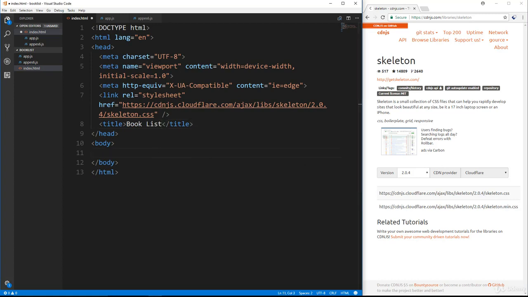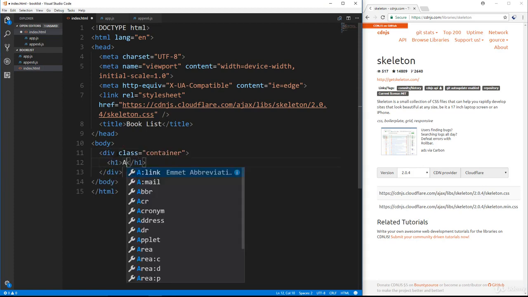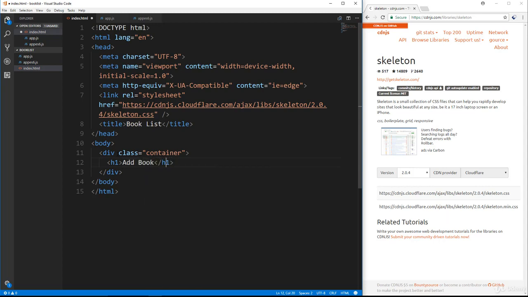Okay, and then in the body, we're just going to have a container. And inside the container, we'll have an h1. We'll say add book. And then under the h1, we're going to have a form. Form's going to have an ID of book-form. Alright, we don't need an action. Can get rid of that.